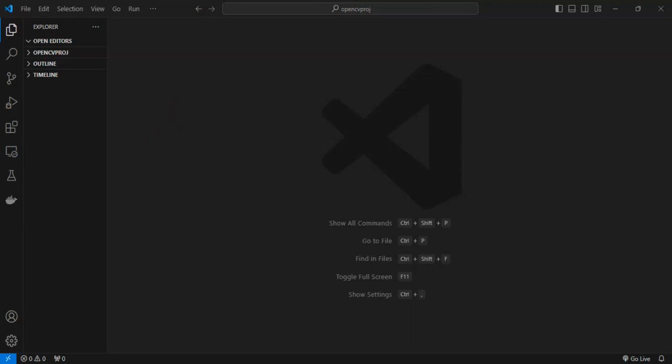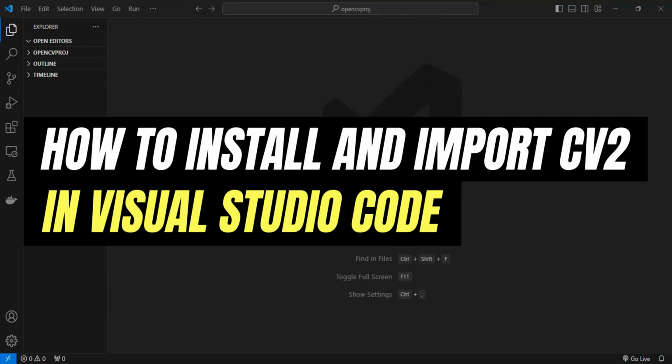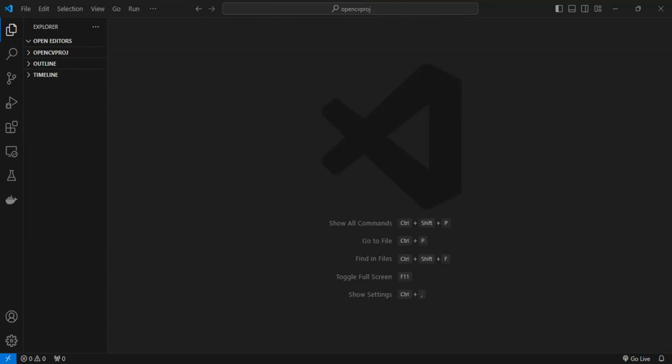In today's video, we're gonna learn how to install and import CV2 in Visual Studio Code. So for us to be able to install and import OpenCV, often abbreviated as CV2, in Visual Studio Code, these are the following steps that we need to follow. So first things first, open Visual Studio Code or launch it onto your system.